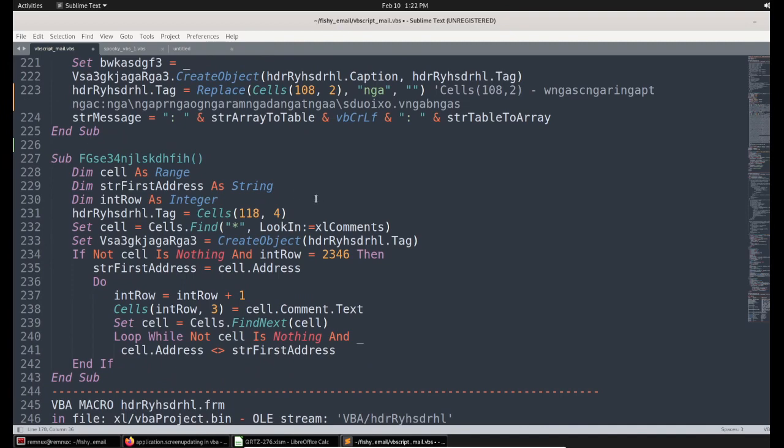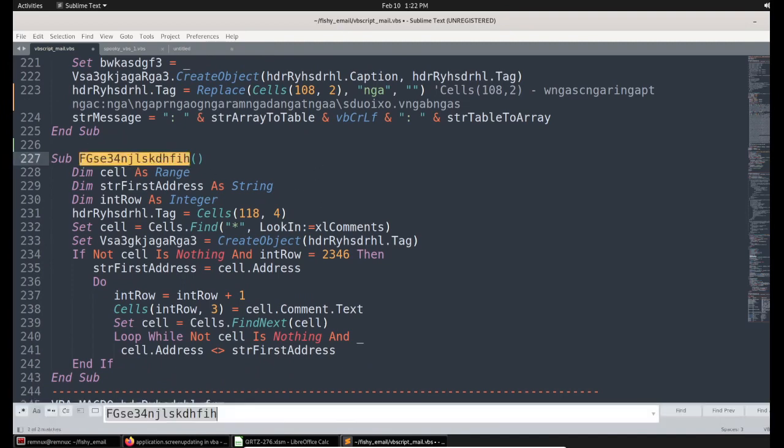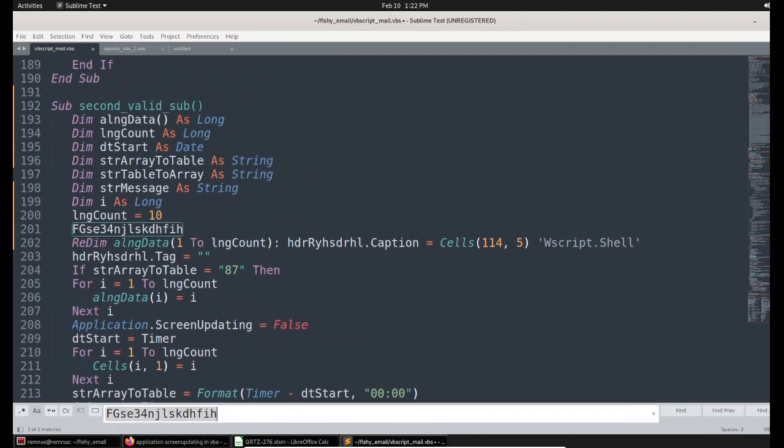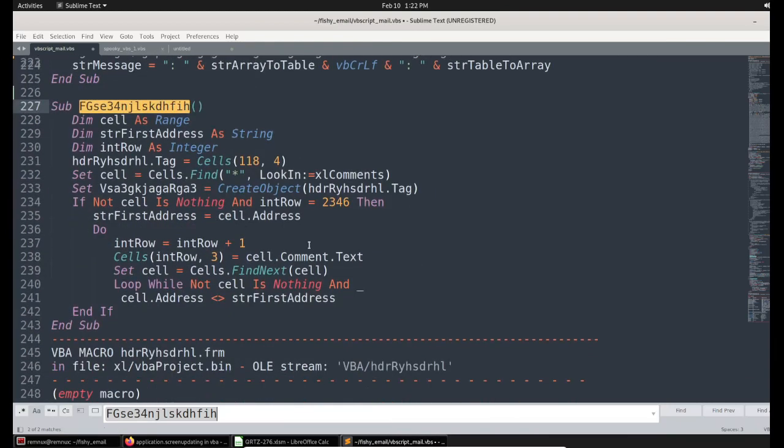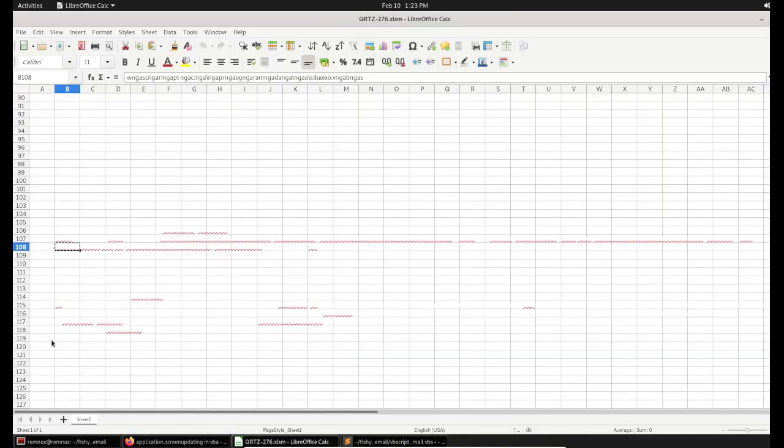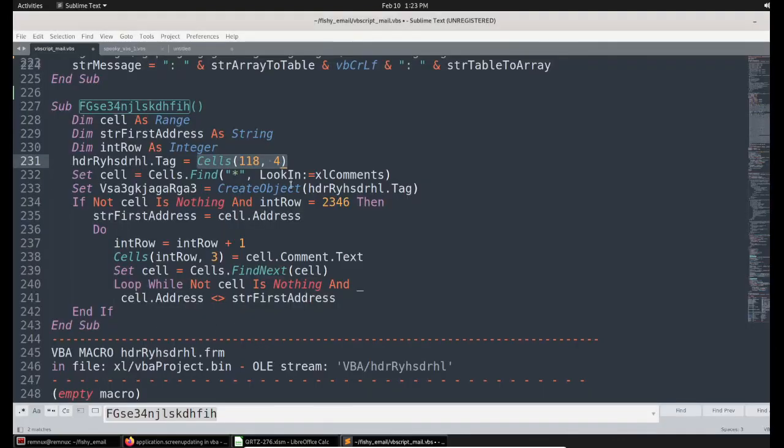All right, now let's see this one. It's being called by the second valid sub, and let's see whether it is valid or not. If I look here, it is reading another cell, 118, 4. So let me go there. 118, 2, 3, 4. So RDS data space. This is what it contains.